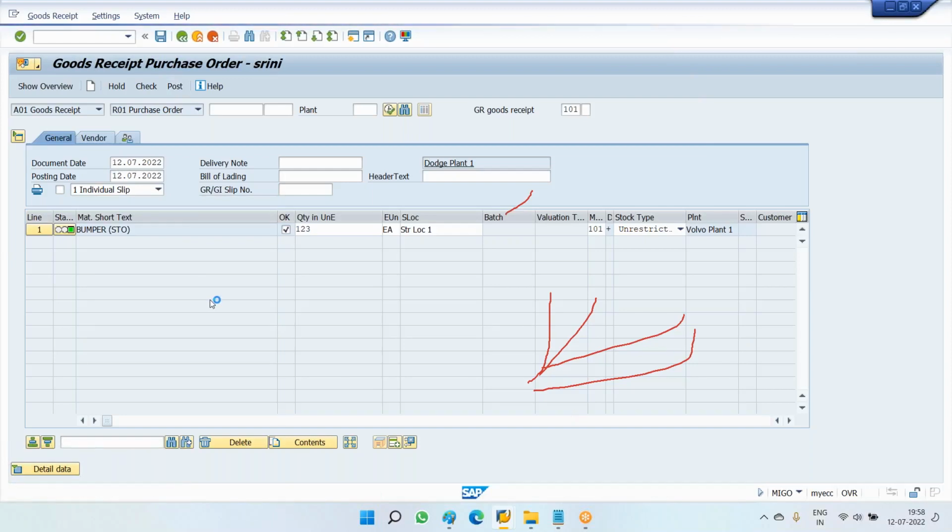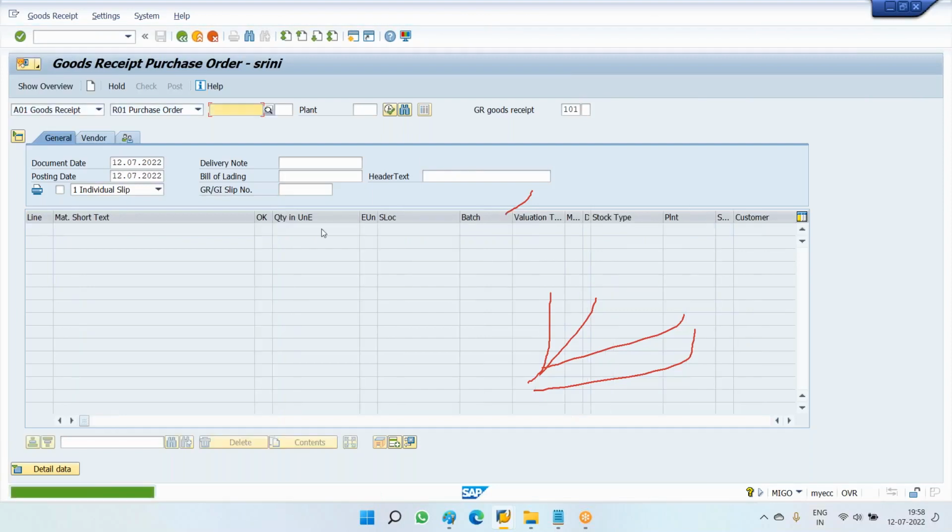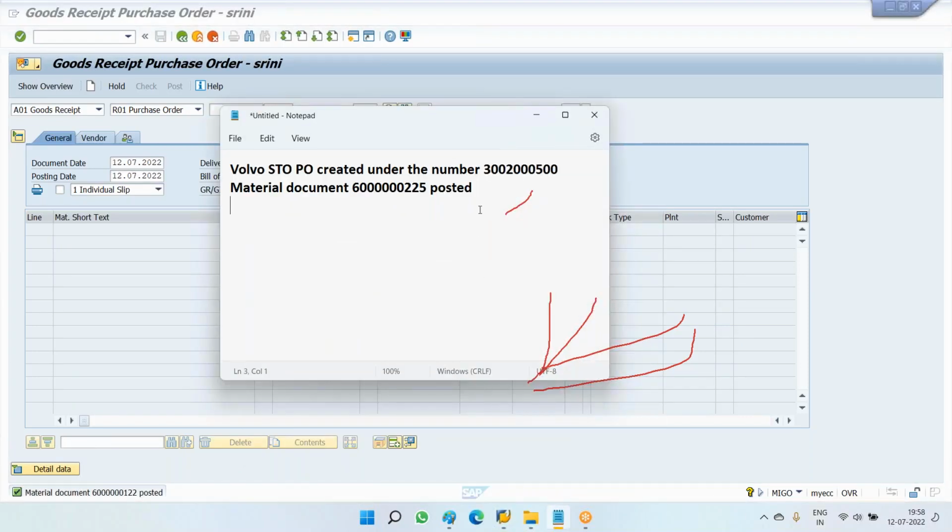So automatically 123. For example, if some is missing, our people will receive only 123 from stock in transit. It will come. So here one material document has been created. So we made a GR for the above PO.